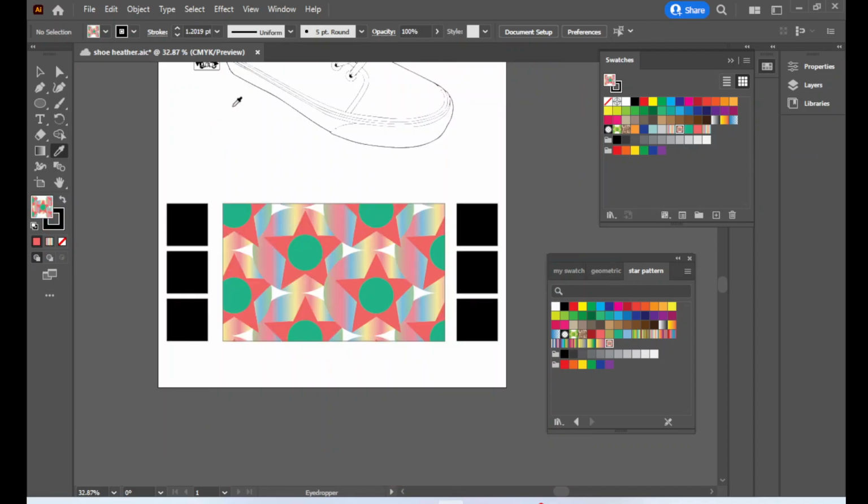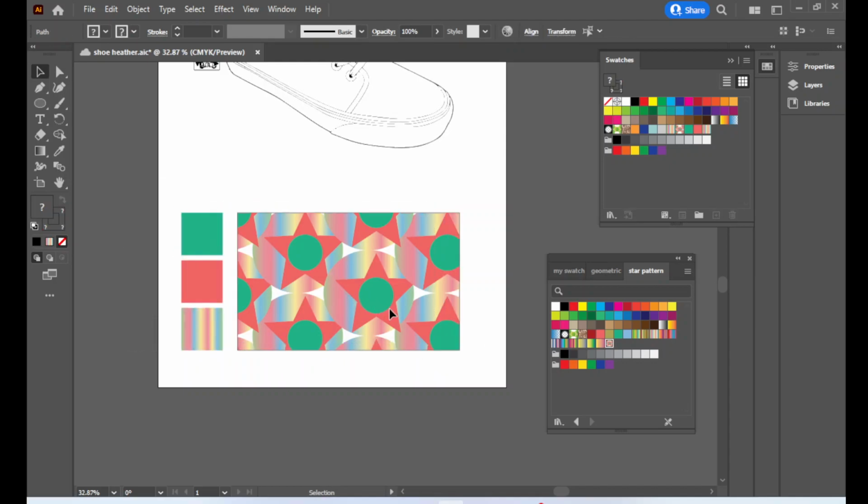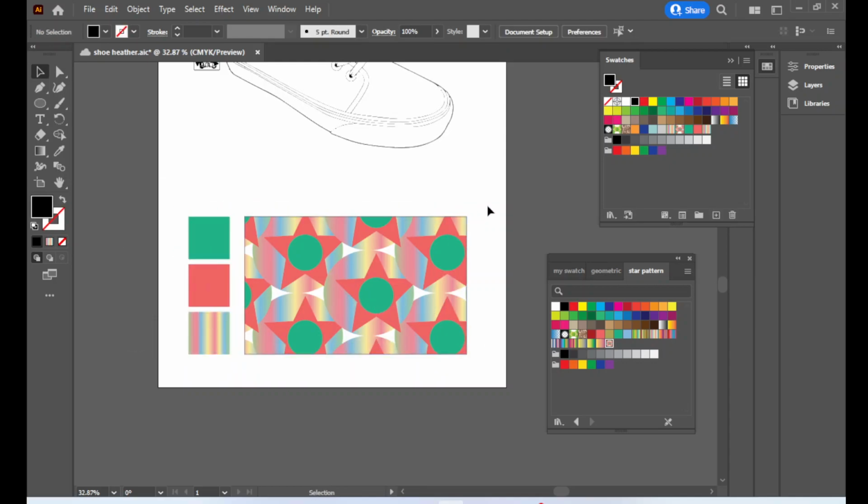I'm going to click done to that. So then I'm just going to fill these boxes. So I'm going to say this is the green, this is the orange, and this is the gradient. Okay, so that's the general idea. You got it, right? Easy peasy lemon squeezy.